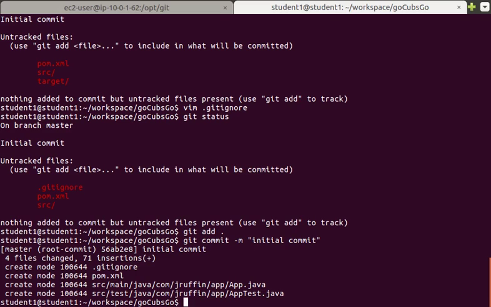So next thing, we want to be able to add this to our remote repository. In order to do that, we need to clone a bare copy of this. In our remote, we don't need our working directory. All we really need is the metadata from what Git has. So let's go ahead and do that. We'll git clone --bare, I believe. It is called Go Cubs Go with capital G, and I'm going to output it to GoCubsGo.git. I think that's right.